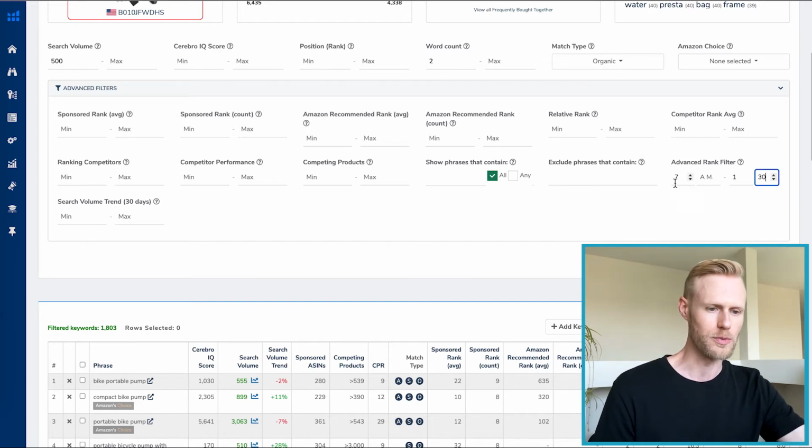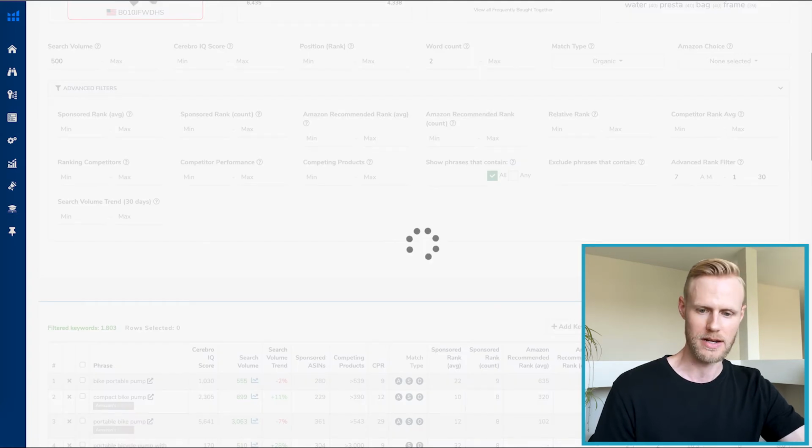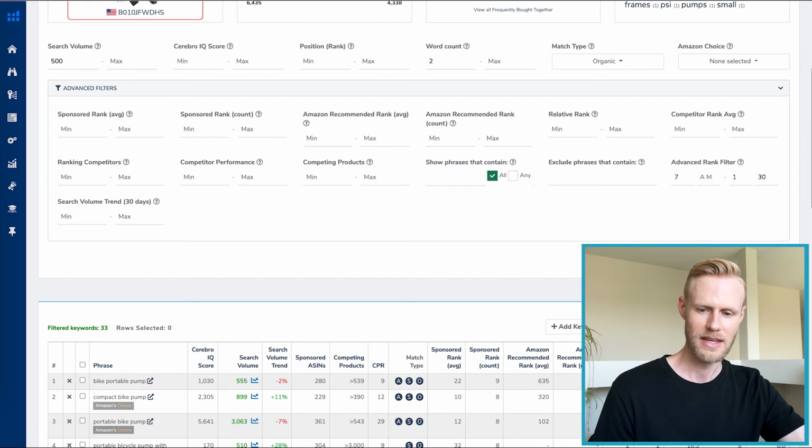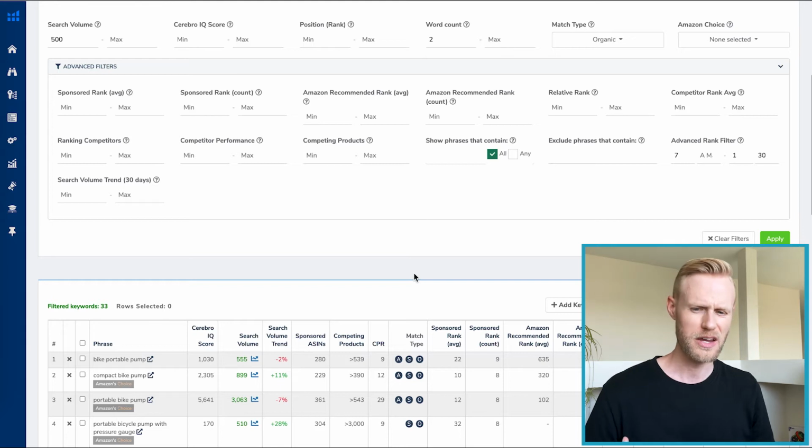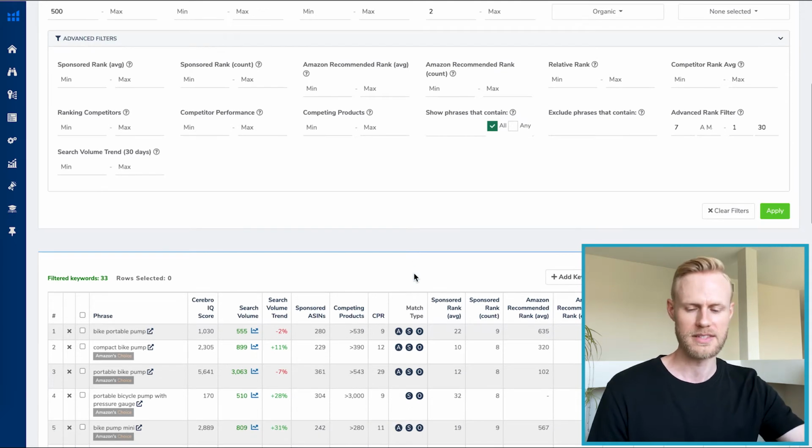So let's go ahead and do it. We have a minimum number of 7 out of the 10 ranking between 1 and 30. Let's go ahead and hit apply. And that brings us down all the way to 33 keywords, which is great. I usually shoot for somewhere between 30 keywords and, on the minimum side, somewhere between 5 and 10 keywords. So that's a good range of being narrowed down enough.